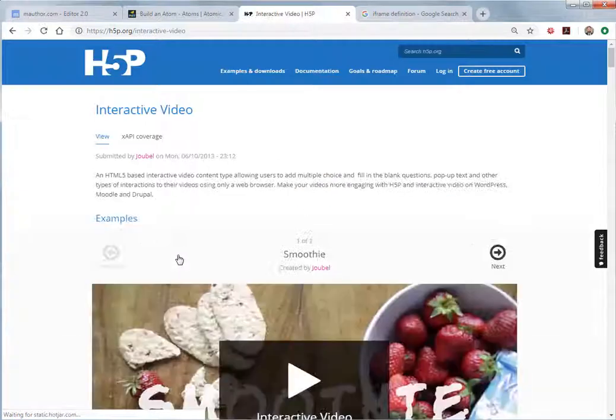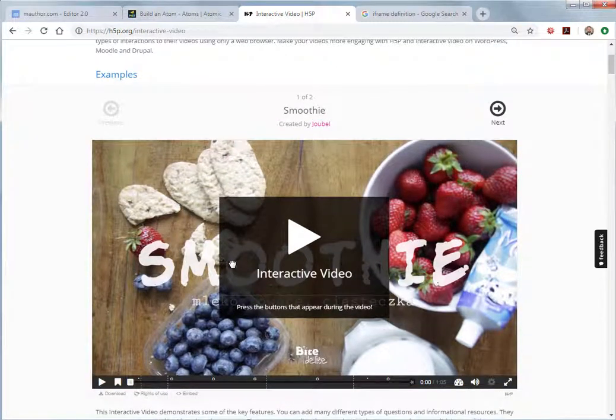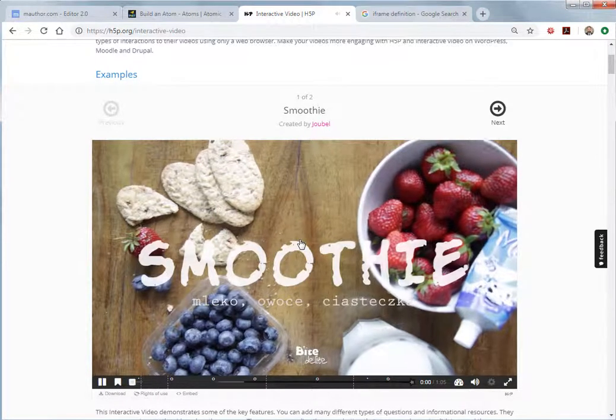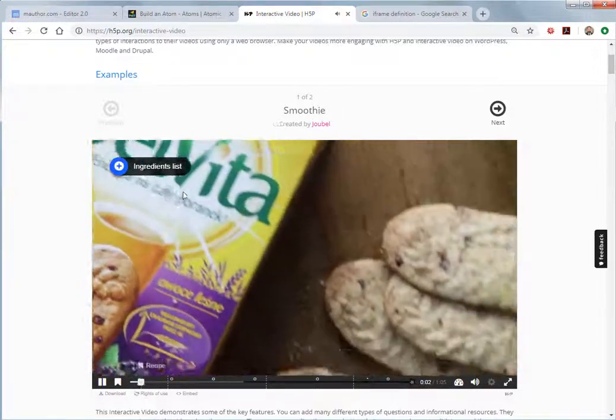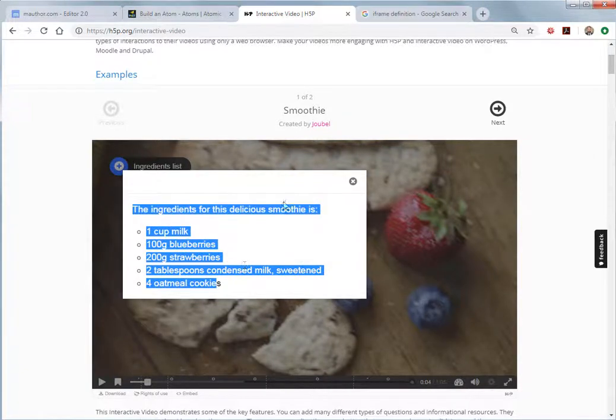It's very similar to other online tools such as PlayPosit or Camtasia. You can do something similar in Camtasia. But this one provides a little bit more interactions. So let me play it to demonstrate some of the interactions that you can have. Over here you have an ingredients list. So the user can click on this hotspot area and then they can read the list of ingredients.